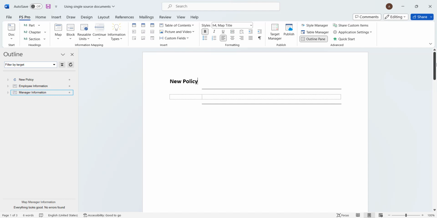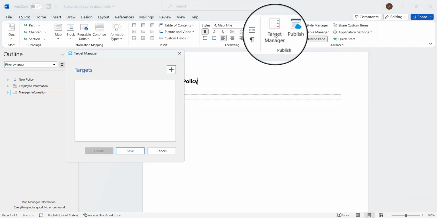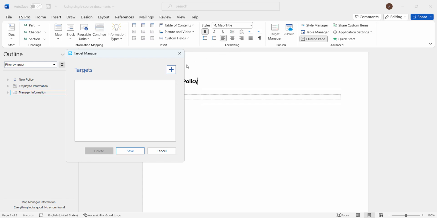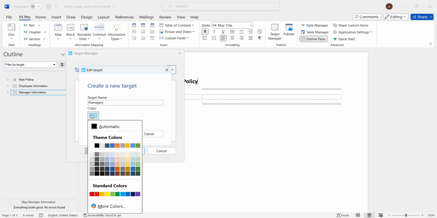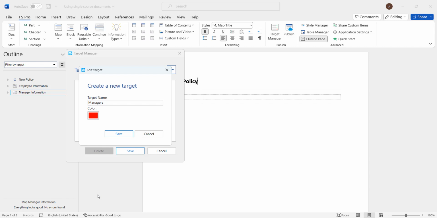To do so, we must first create our target audiences by clicking the Target Manager button in the FS Pro ribbon. A dialog box appears where we can create our different target audiences by clicking on the plus button. We will then give our target audience a name. In this case, managers. Select a color we want to use for this target audience, for example, red, and click on Save. The manager's target audience has now been created.